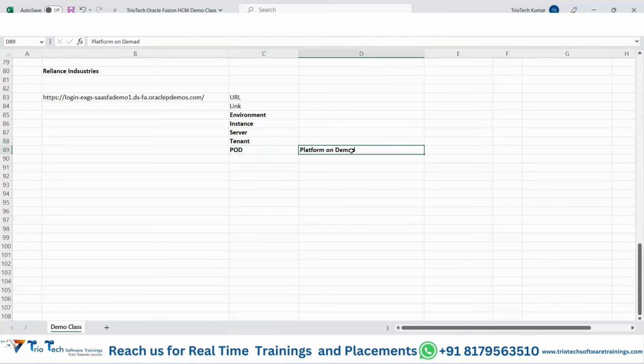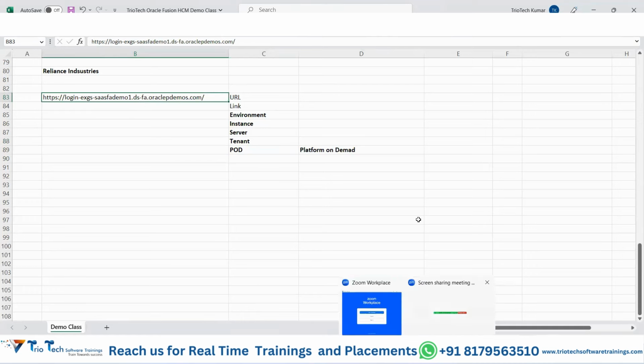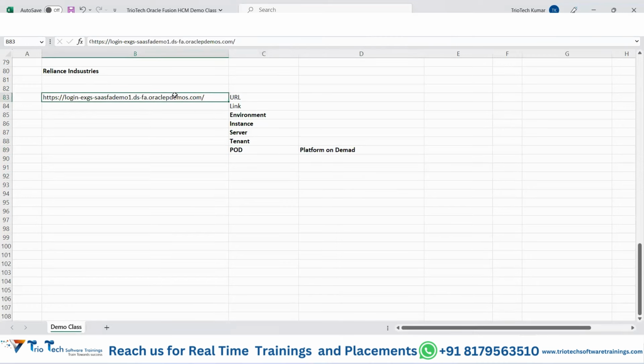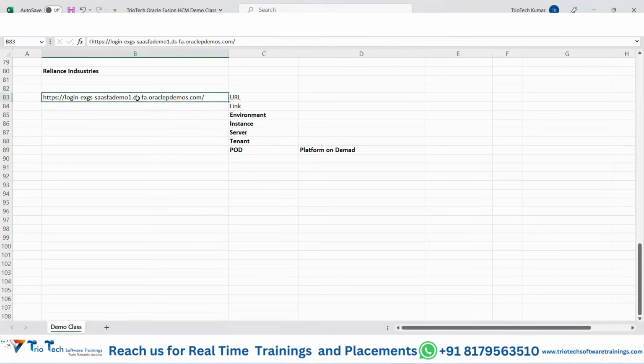Pod means what, team? Platform on demand. These are cloud applications, so whatever the client subscribes for, access to those functionalities will come in the system. That is why we call it platform on demand, POD, because you are receiving the platform on your demand. So these are the different names you can use for Fusion applications.